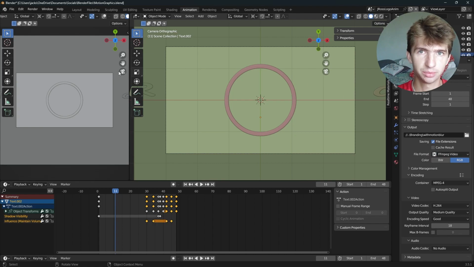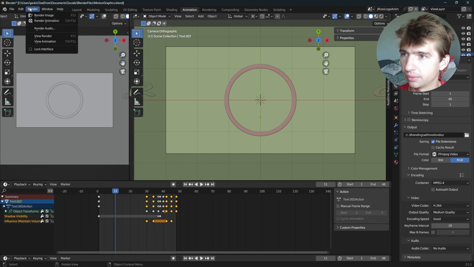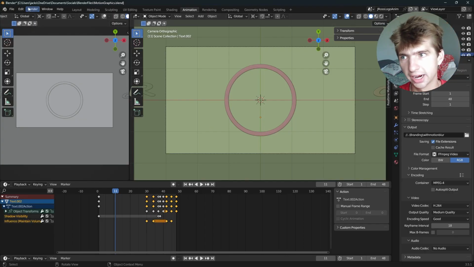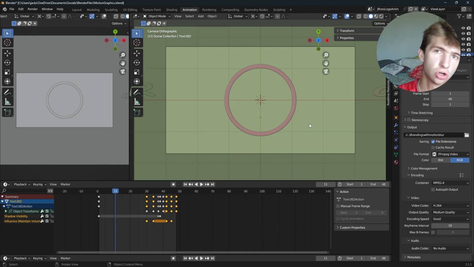render it as individual images. Now to render it, go up here and hit render, render animation, and it will start rendering just like this. And if you don't want to use your mouse to drag up there and hit render animation, you can just press Ctrl F12 on your keyboard and it will render that way. But yeah, that's how you render an animation.